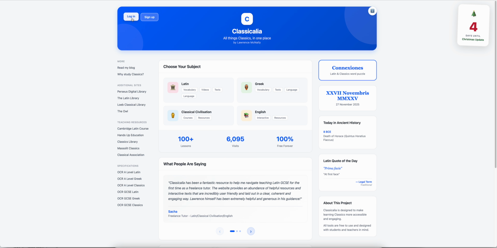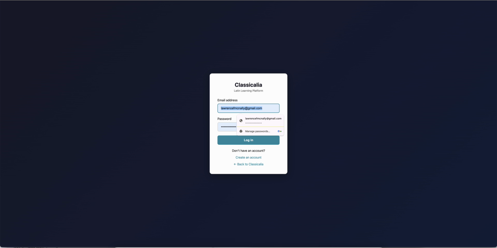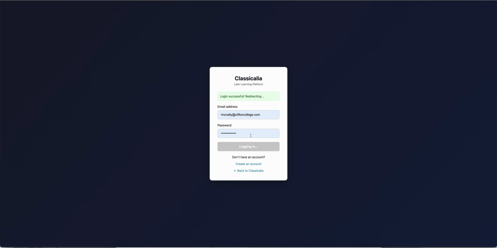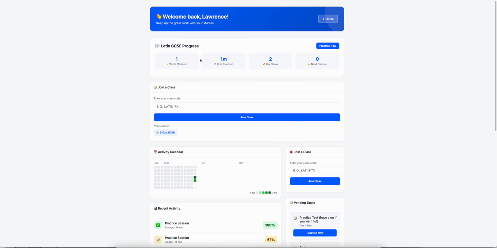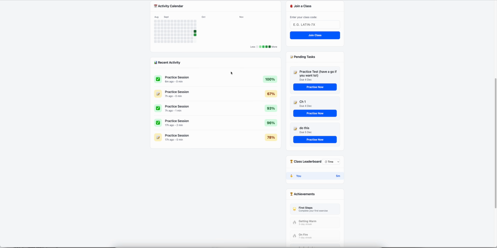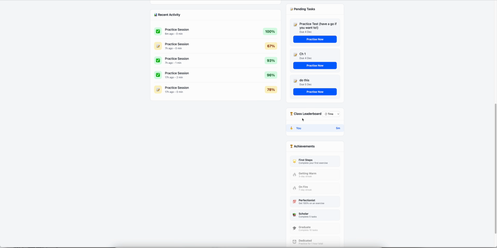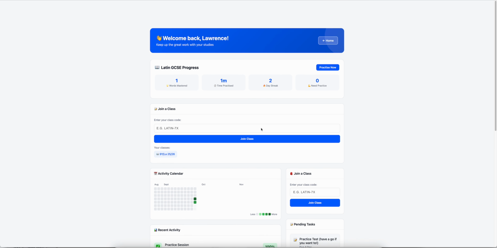once I log out up here and sign in as my test account, whoops, this is what the student page looks like over here. So you can see how many words you've mastered and hopefully build that up. You can see how long you've spent practicing. I think that's today rather than in total, and the day streak. I can also see my activity, I get some points, and for my class there's a leaderboard where I can try and get to the top, either by time, words, my streak, or my score.